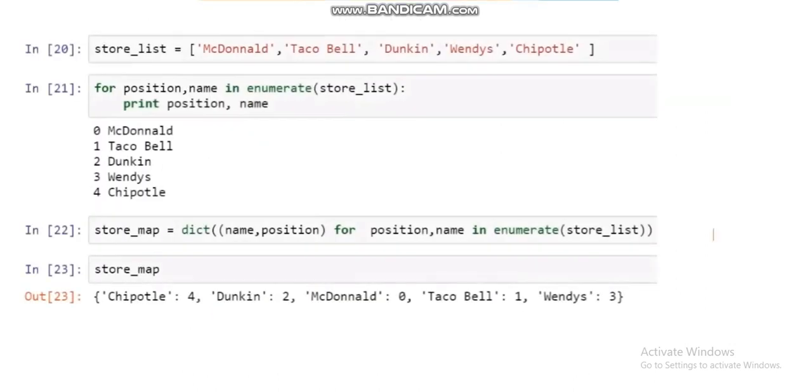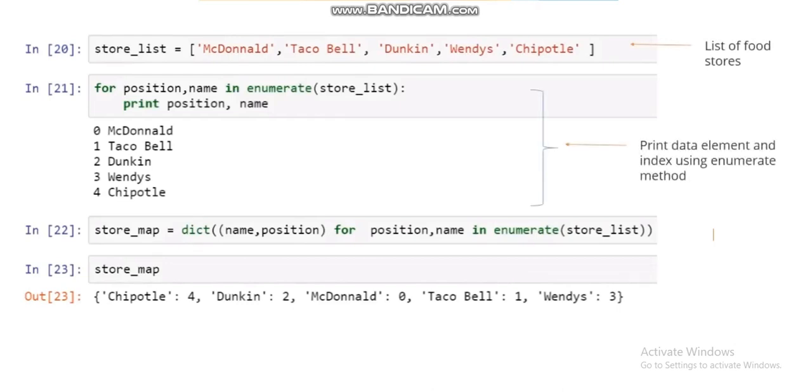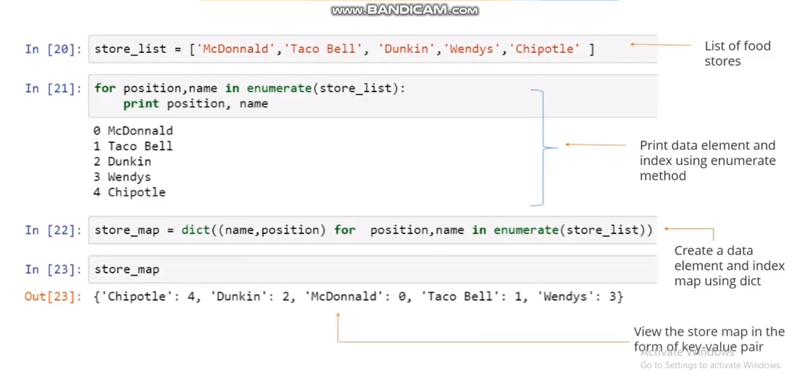Let's take a look at the enumerate built-in function. In this example, a list of stores is passed in StoreList. Then the enumerate function is used to print position or index and its corresponding data elements. We can use this function to create dicts. Pass the name and index of the list using the enumerate function to create a dict with key and value pairs. The output returns the food store names and their corresponding index positions.